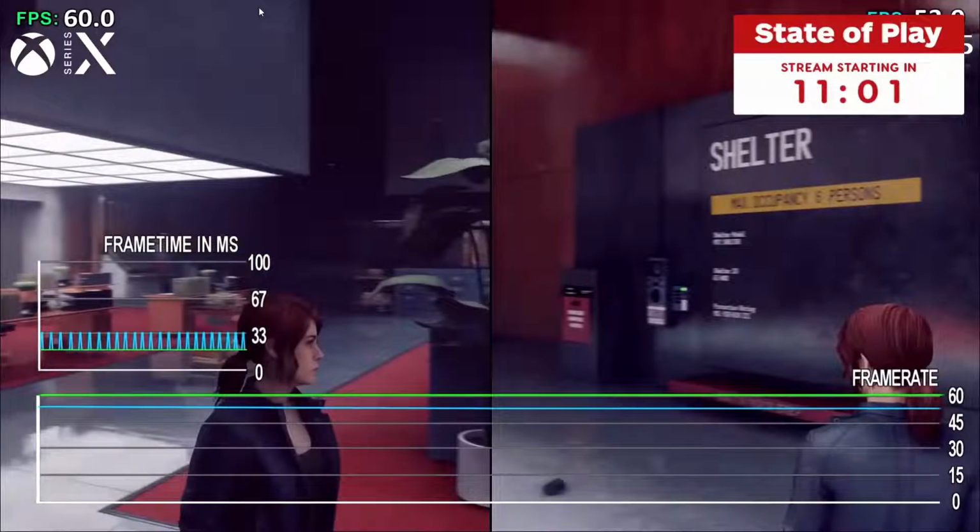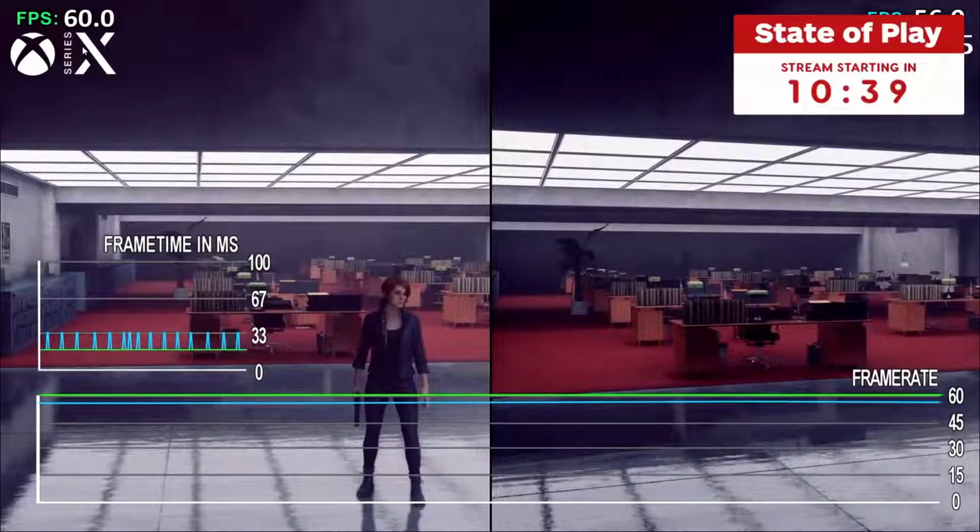Now remember, this is not the same as playing the game. There's no dynamic objects, there's no explosions, there's no CPU load at all really, there's no data being streamed in and out, so it's not really indicative of how the game would look.